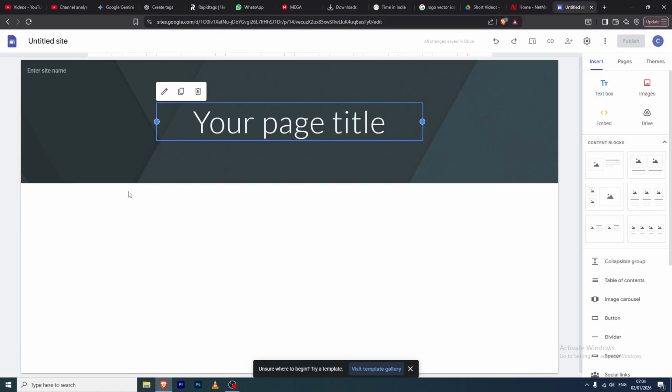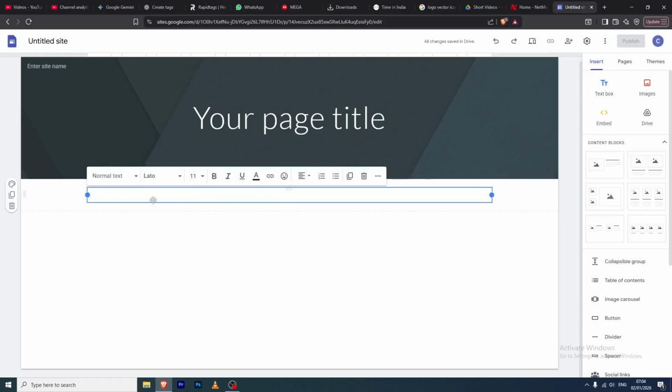So for making a numbered list, here on the right you can see menu options, and here is an option you can see, text box. Click on that, and then here you can see a box, and on the top you can see menu options, and here is an option you can see, numbered list.